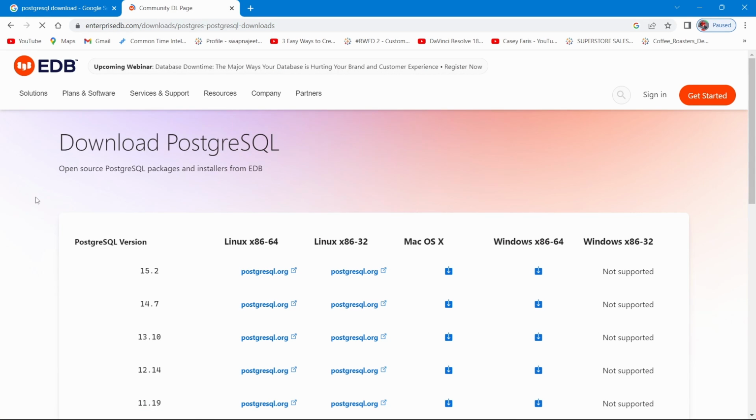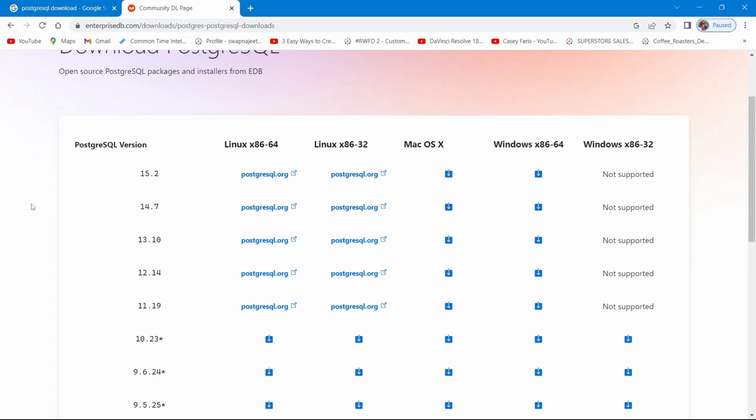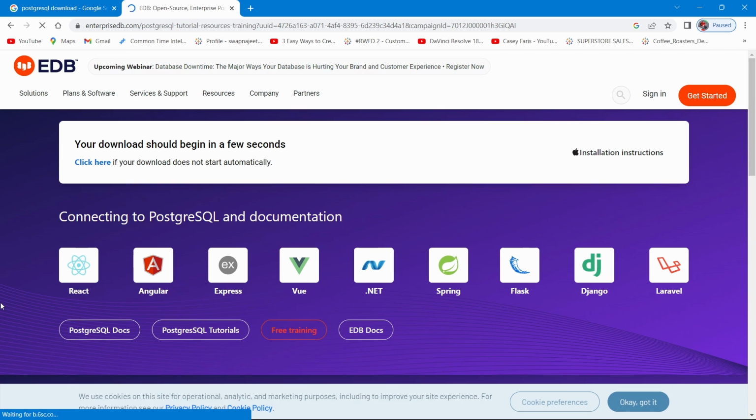As soon as I click on this link, you will be directed to the download PostgreSQL page, and there are different versions available, so we'll be using the latest version. Currently it is 15.2, and for me it is Windows 64-bit. My operating system is Windows and it's 64-bit. If it is 32-bit, this version won't work, so you have to download the other version, that is 10.23. If it is 64-bit, I will just click on this button and it will start downloading my PostgreSQL setup.